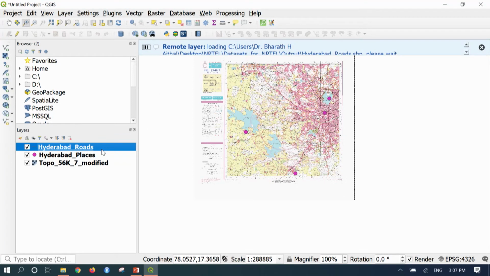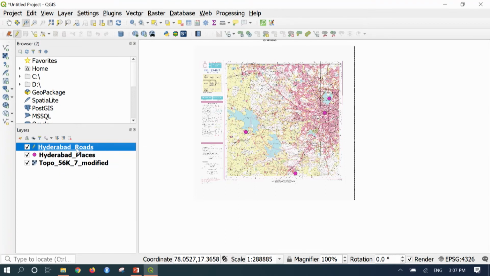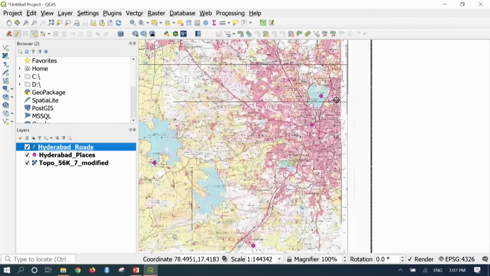Once that is done, I will click on OK. So now we can start adding roads, but before that I have to right click and say toggle editing, because we are now adding features. Once you press toggle editing, again in the toolbar you can see add line feature has come. So I can take this and I will zoom to the places where I want to add a road.